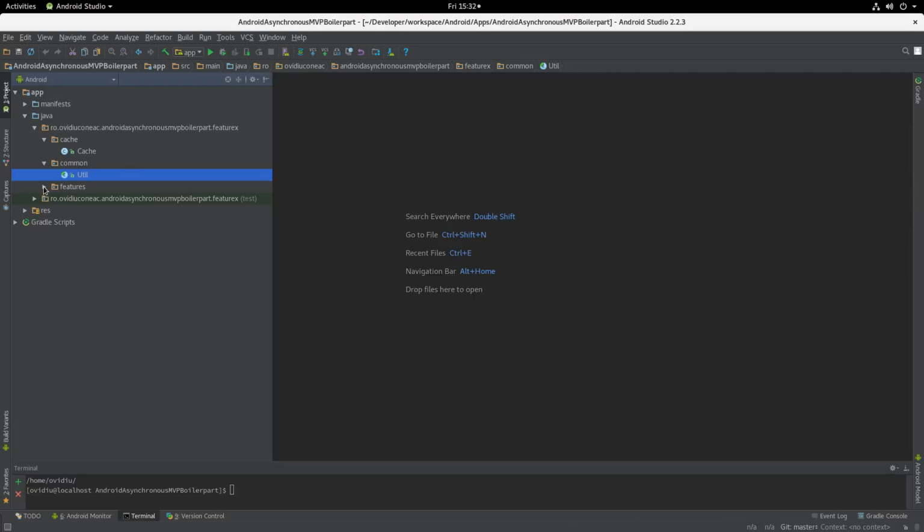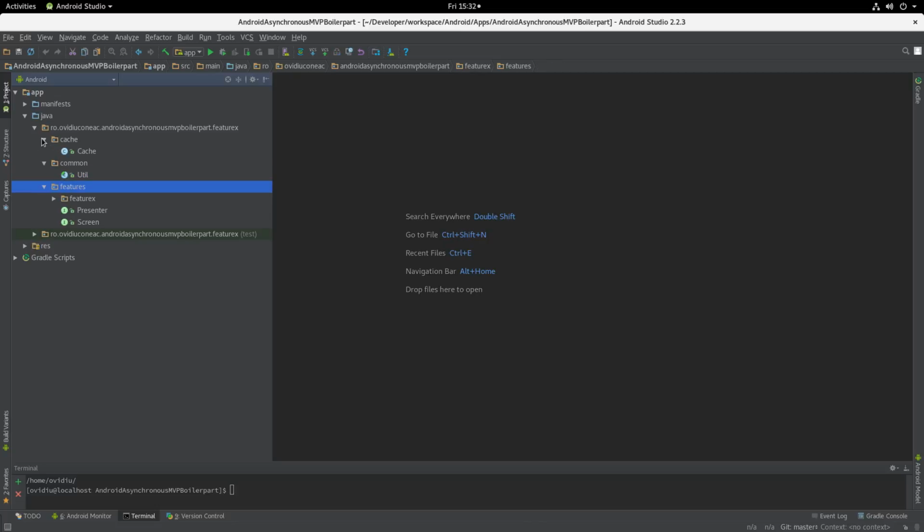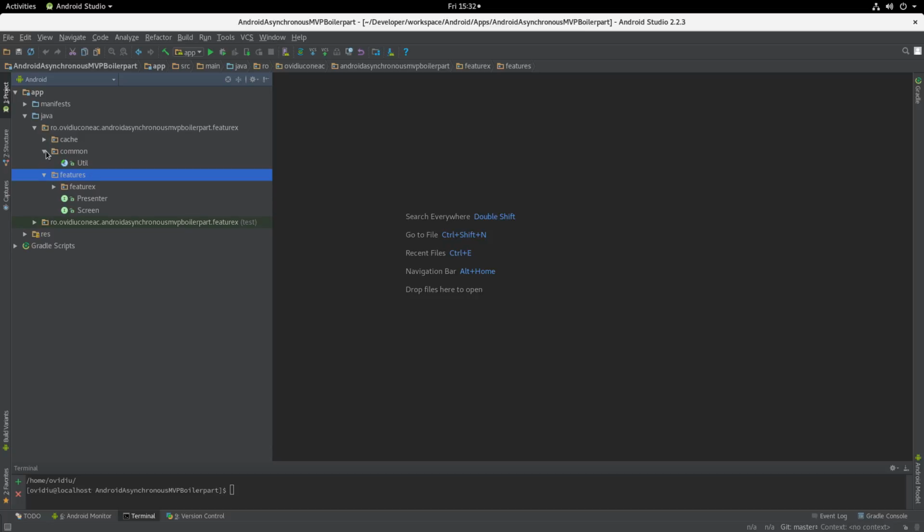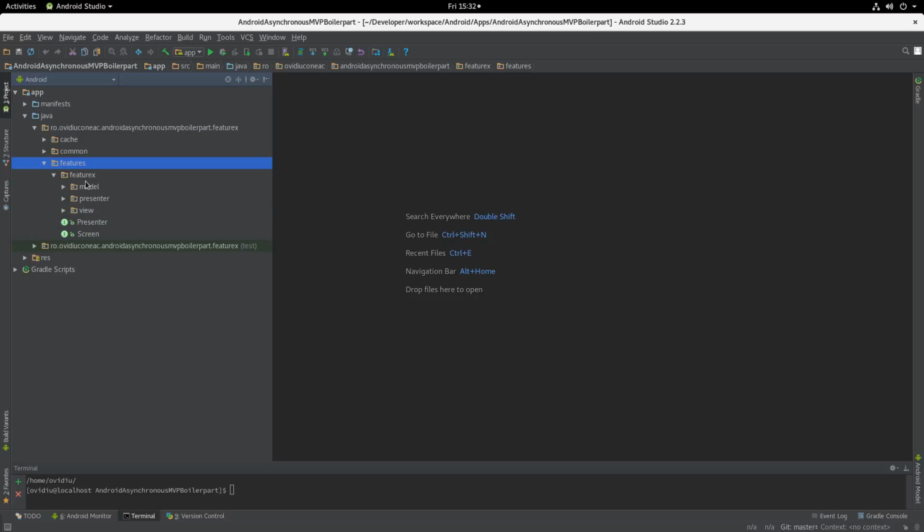Okay. Then we have a features package which contains each of the application features. I found that working by feature is one of the best ways to arrange your code. So in this case we have feature X, and for feature X we have a model, presenter, and a view.